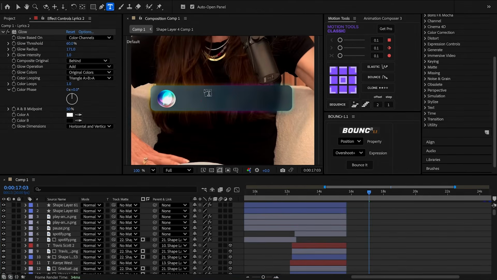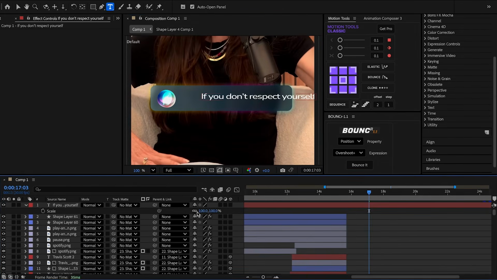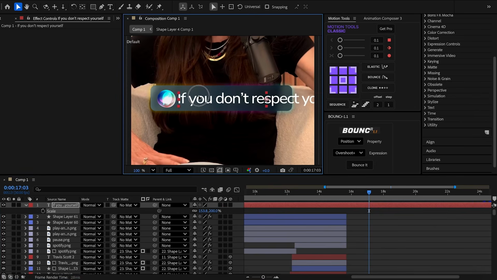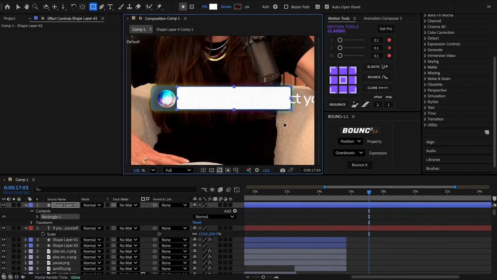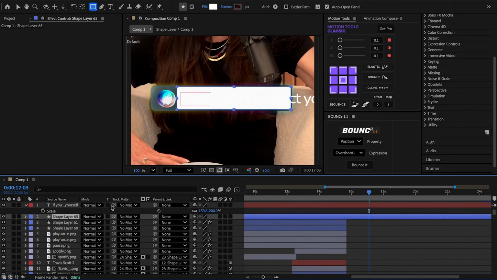Add a text and write "If you don't respect yourself." Increase the white scale to 130% and scale everything to 200%. Center the text so it starts after series. Create a rectangle to define the text area, place it below the text layer, and make the text a trackmate to it.